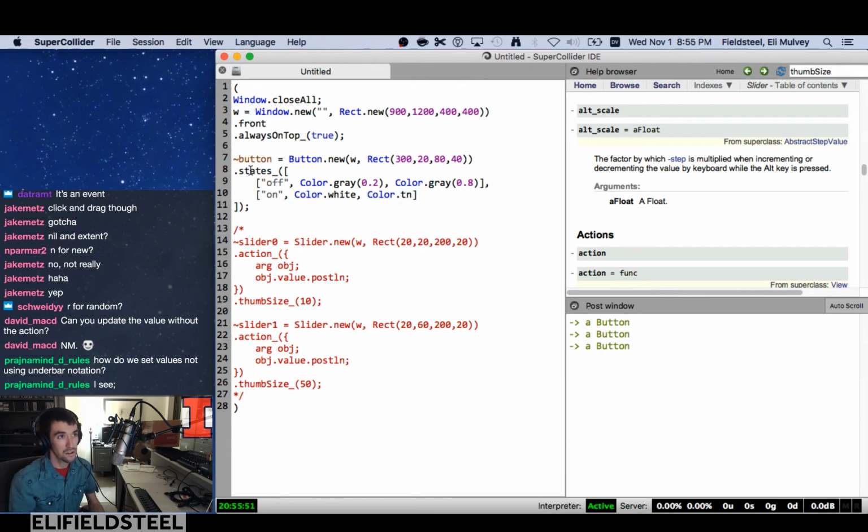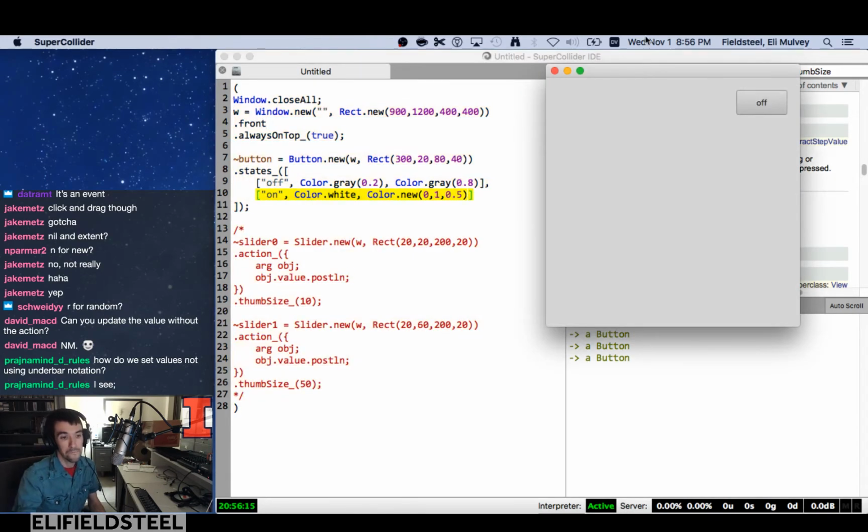Let's do color dot new. If you think in terms of 255, there is a new 255 method where you can specify RGB values that are 8-bit, you know, between 0 and 255. But let's just do 0, 1, .5. So full green, half blue, no red. And now let's run this code. Off, on, off, on, off, on.